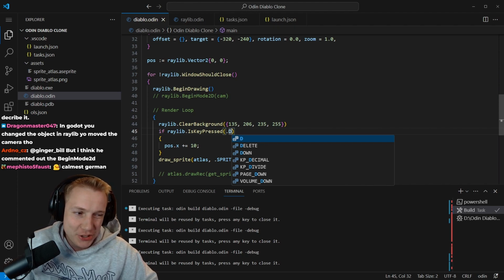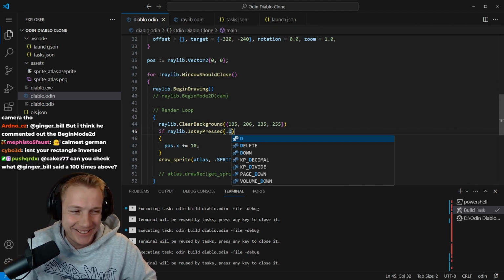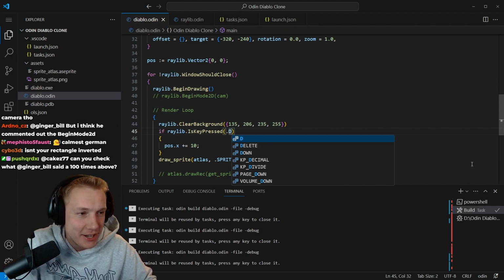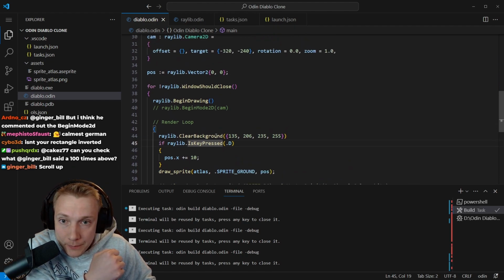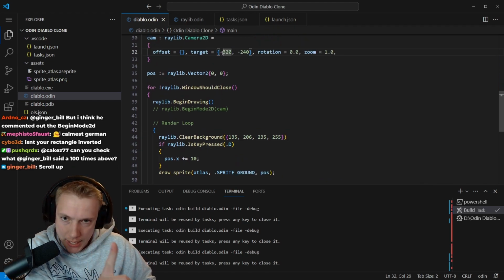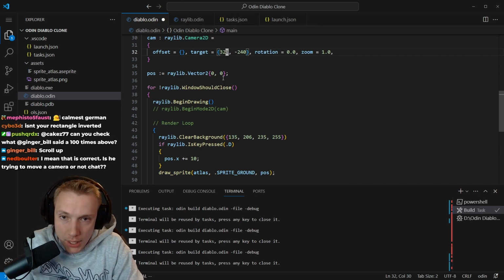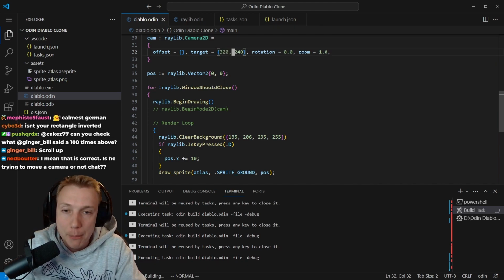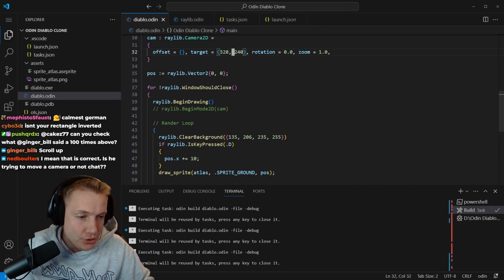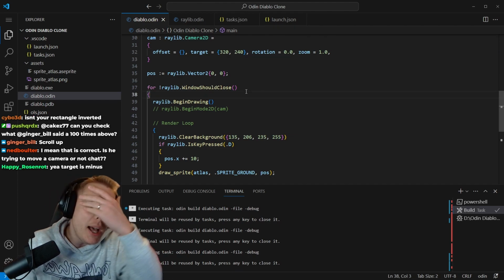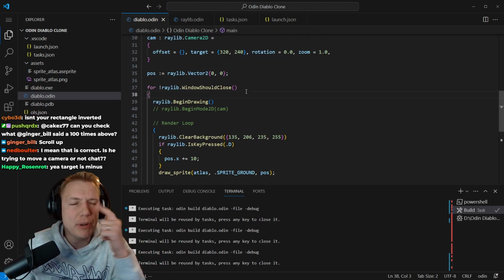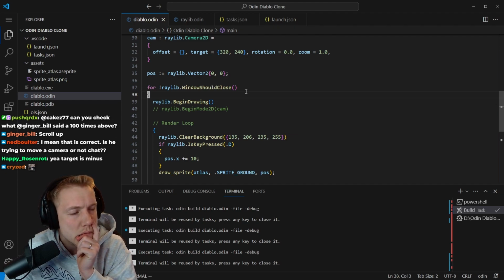Odin is trash, X coordinate is inverted. You can check what Gingerbill said 100 times above. Your target is minus? Yeah, true. That's actually true. Yeah, that's dumb by me. That's actually stupid. I set the target? Oh yeah, I'm an idiot. Wait, but I don't understand now.